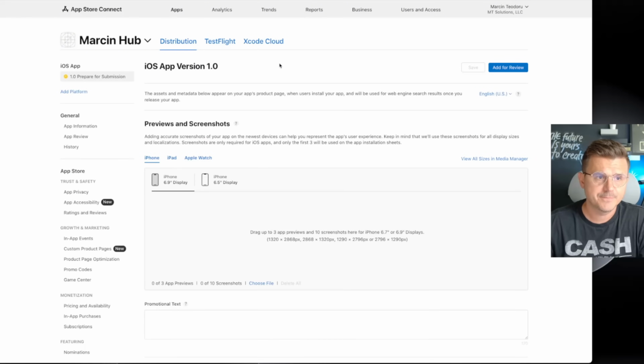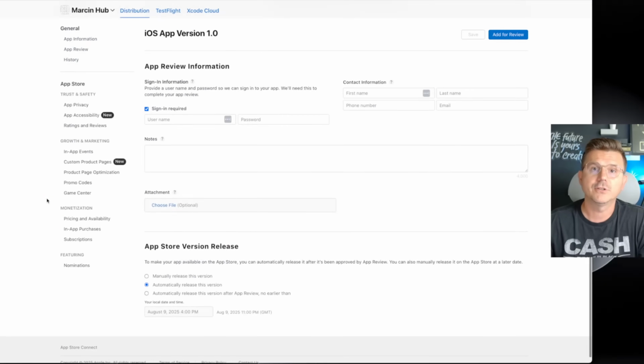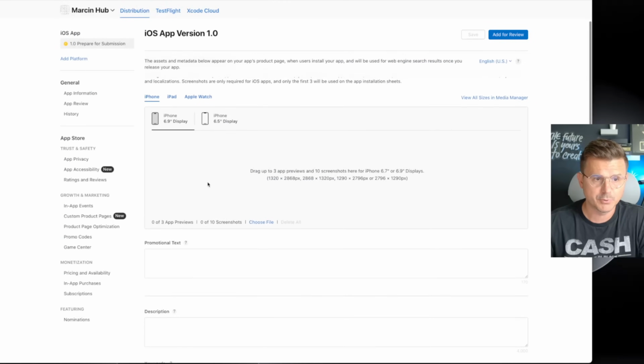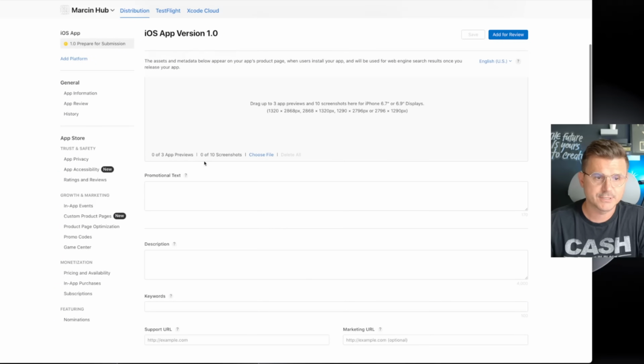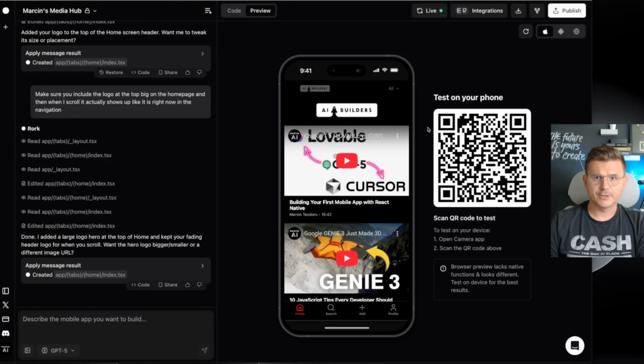So in here, what we need to do then is obviously upload all the information. So this isn't for a 15-minute YouTube video, but this is where you would put your screenshots, your production text, promotion text, description, keywords, your support URL, marketing URL, and make sure when you guys do actually launch this to production, which I will, just not today because this is going to take forever to set up. Okay, now we have that here.